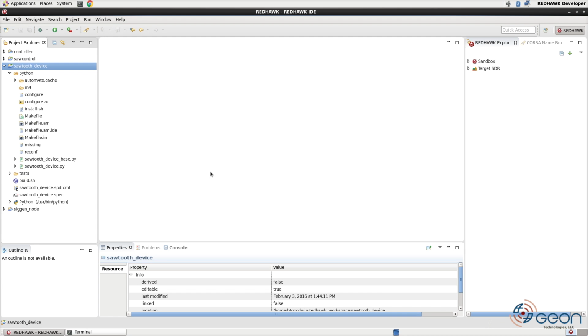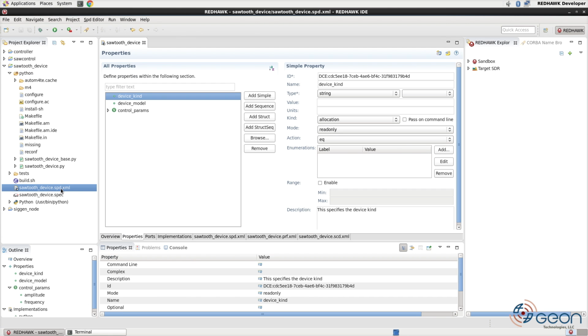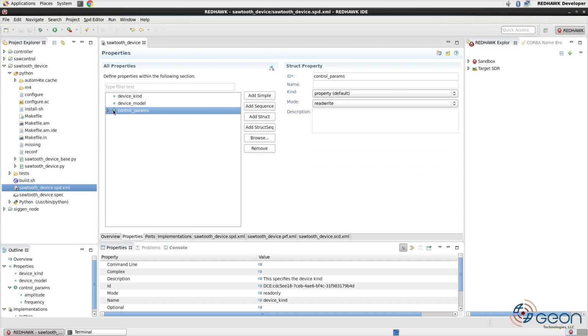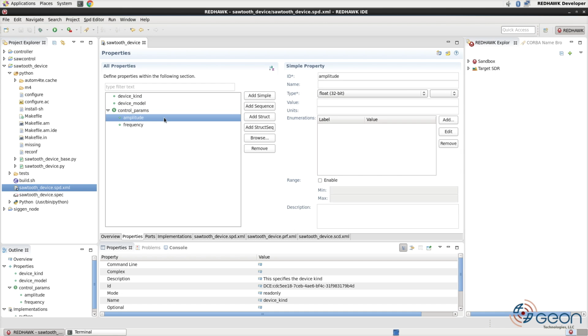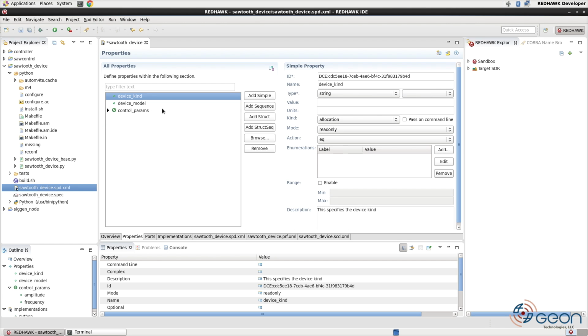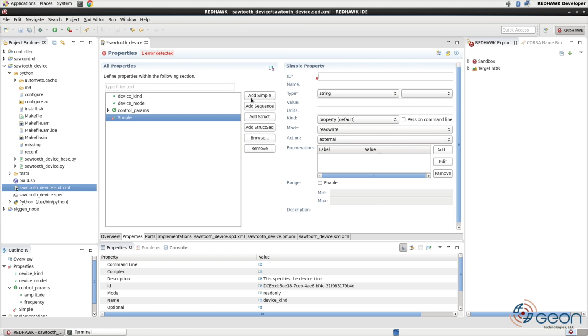Let's start by updating the Sawtooth device. Open the SPD-XML project file and navigate to the Properties tab. Now would be a good time to add default values for control params if you didn't previously. I'm using 10 and 500 from the configuration before. Next, add a simple property whose ID is window. Data type is unsigned short, uShort, with a default value of 100 samples.